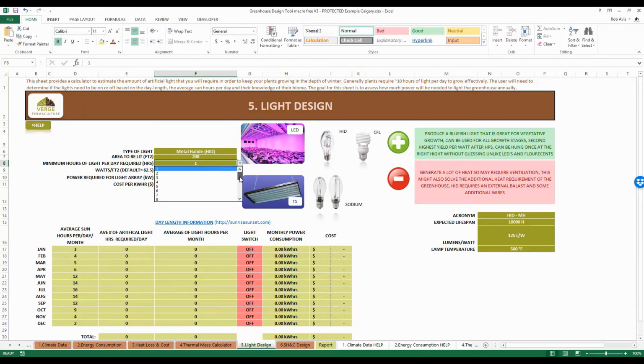After that, you need to determine how many hours per day you want your plants in light. Generally speaking, we want our plants in light beyond 10 hours a day. So in this case, I'm going to choose 14.